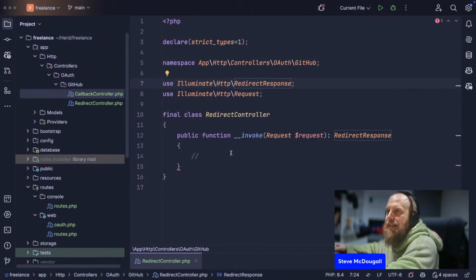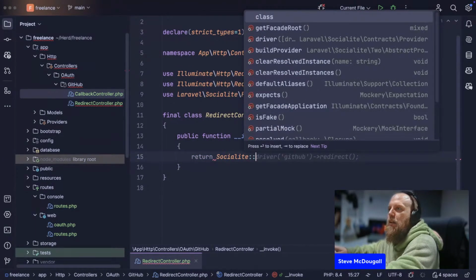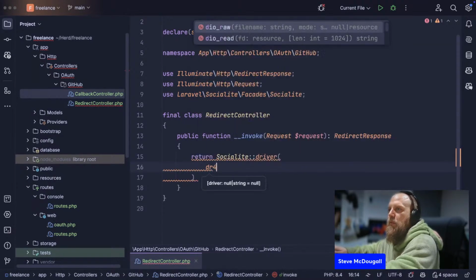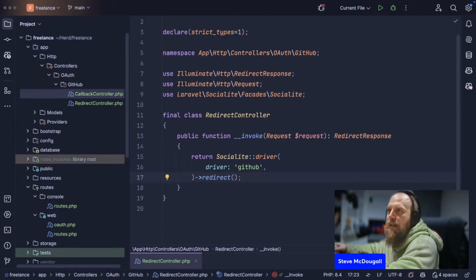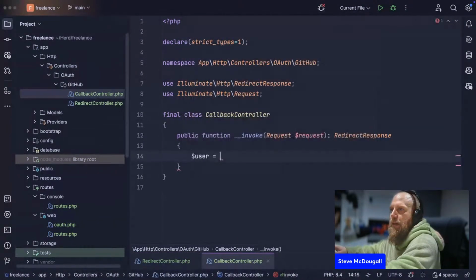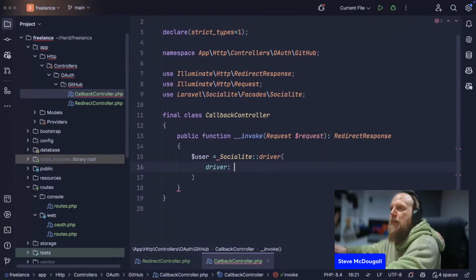So we have got Socialite installed. In theory, we can just say return Socialite facade, driver, and the driver is GitHub, and we want to redirect. That should do it there. Then on this callback, we want to be able to get the user. So our user is going to be Socialite driver, where the driver is GitHub, and we want to get the user. Let's just dump on that user.